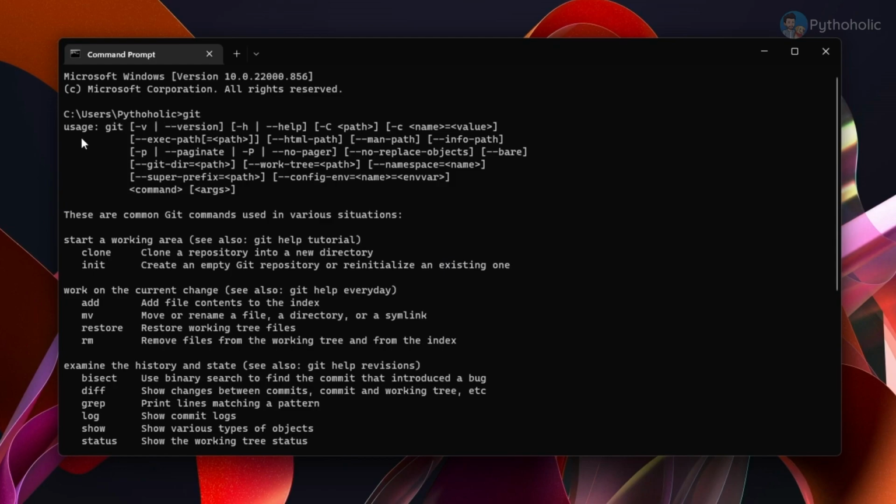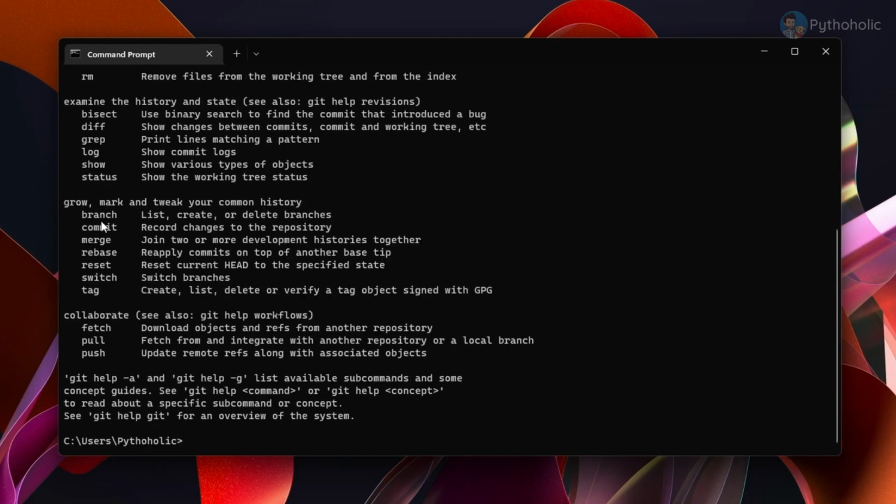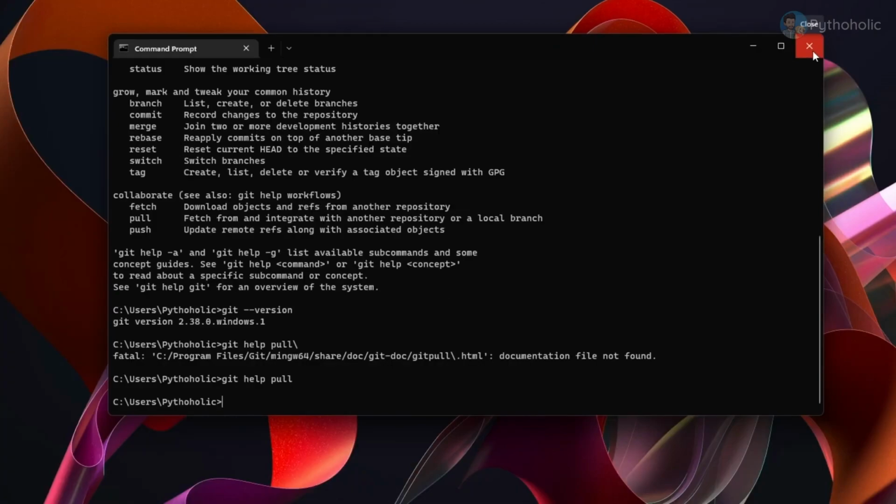So if you see here, when I typed git, it gave me the usage information. These are the common Git commands used in various situations: clone, init, add, mv, restore, branch, commit, merge, fetch, pull, push. And you can actually type git help -a and you can get some of the commands, or you can just type git help followed by the command name to read more about them. So it's like git --version. If you type this, you will get the version. So it is git version 2.38 for Windows. So this is the installation of Git on your Windows 11.